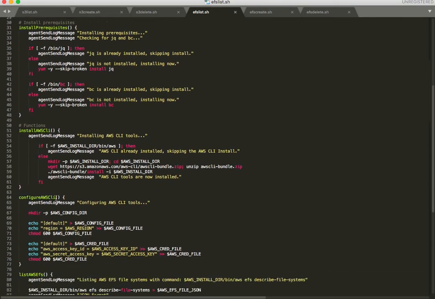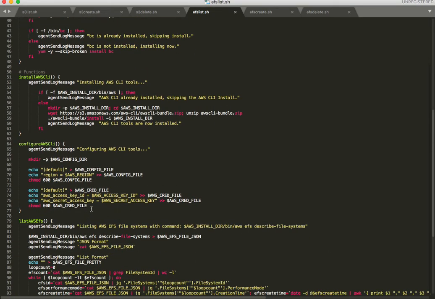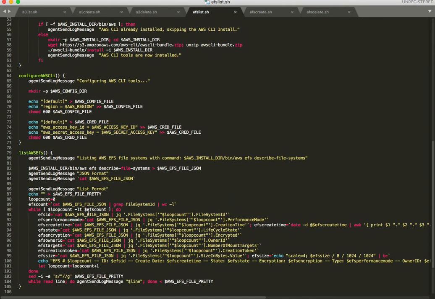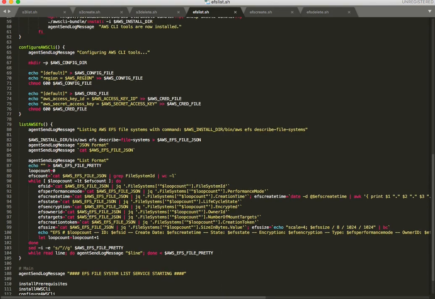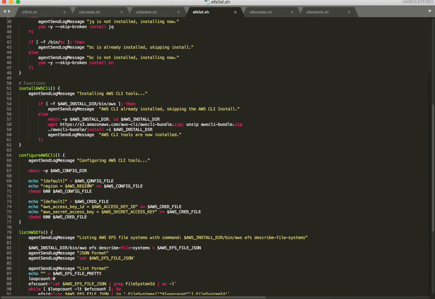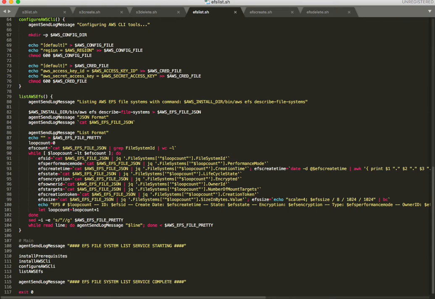All of this, from the top down, is consistent across all of these six things that I created. Really, the only difference is this one, where I'm actually looking at the list. All of that basically goes into each of my scripts, and in the main section I'm just calling the functions here: install the prereqs, install and configure the CLI, and then do the thing I want it to do.